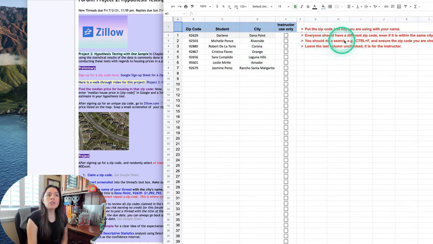So if you want, you could do a Control F and find and just make sure no one's done that particular zip code, because it's really about the zip code. Because you want to narrow down the area in which you take a random sample of housing prices.